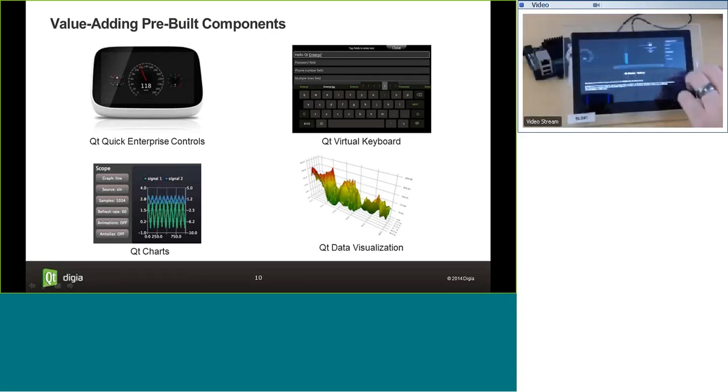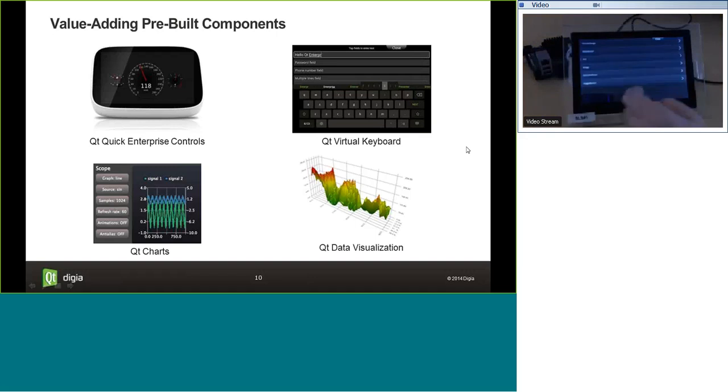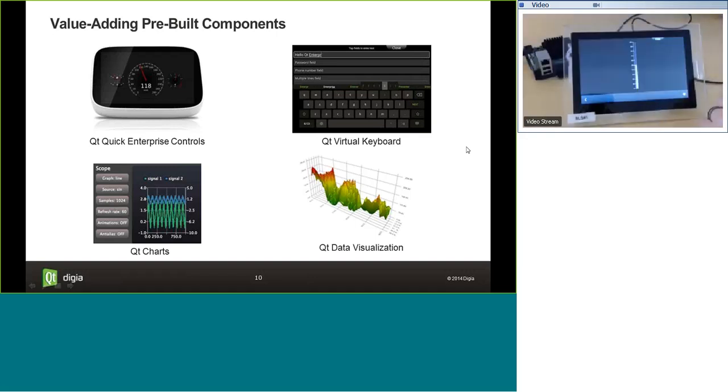when doing embedded devices. There's also a question about SSL. So yes, SSL is supported in the Qt networking library. So that is supported as well.